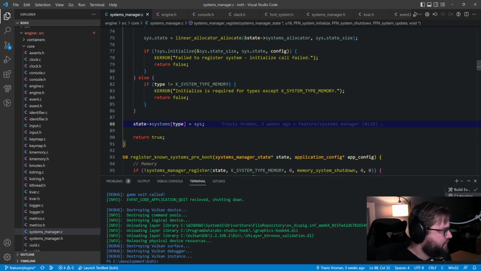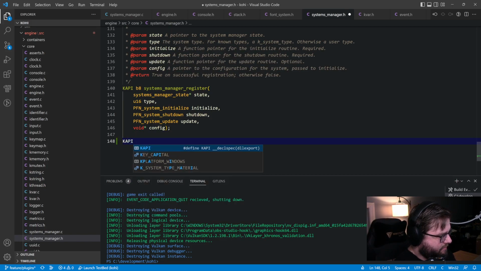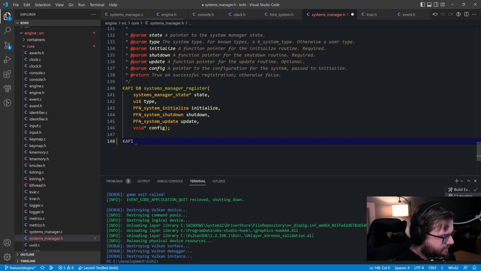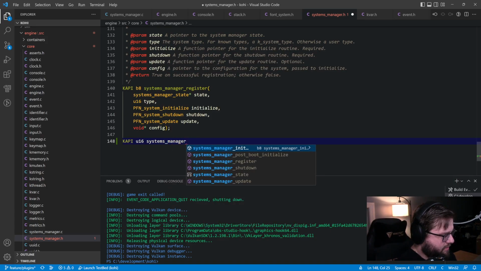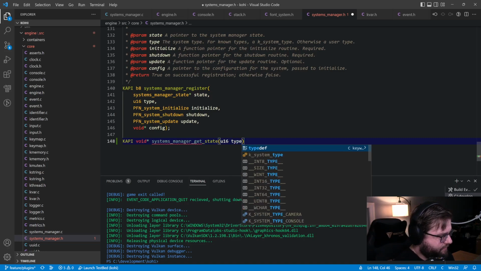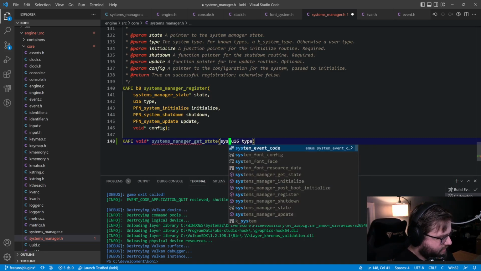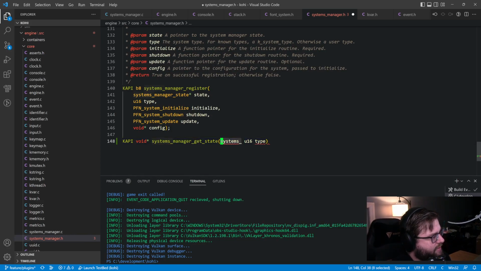So the advantage to having done it this way is I can now come in here and say, let's call it U16, systems manager, oh wait, that should be a void pointer. Systems manager get state, right? And now we can say U16 type. We're also going to need the systems. Are we going to need the systems manager state? No, we shouldn't need it for that, right?